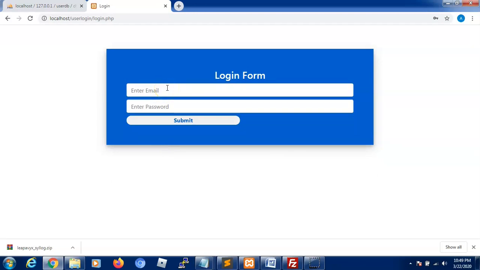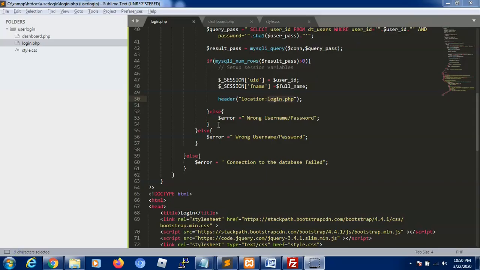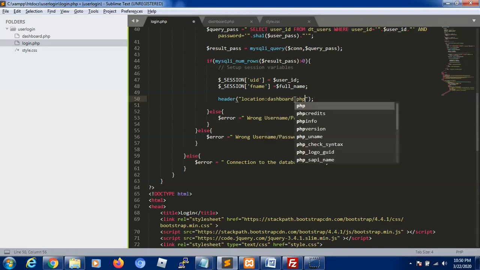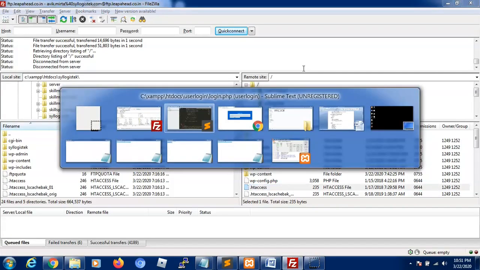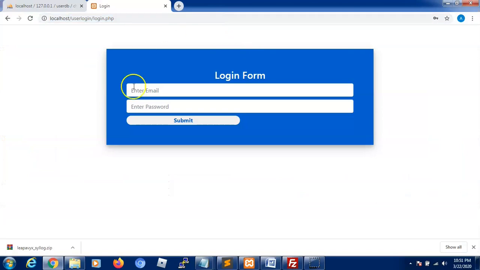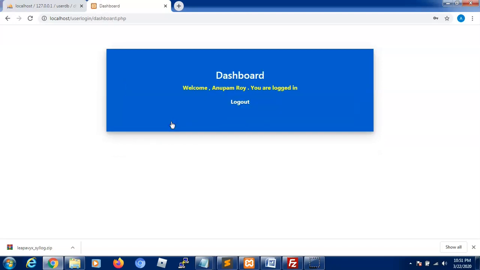Okay. It redirected me to the login page because I have forgetfully entered login.php in place of dashboard.php, because after successful login we are going to go to the dashboard page, not come back to the login page. So let's test it once again. Open the form and admin, and then yes, it shows me the dashboard page. But still some code is left to be done.